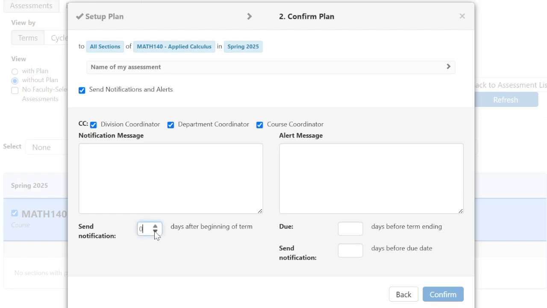This will send the notification a certain number of days after the start of the term, and this semester's already started, so you know what? I'm going to select 100 days. And then I'm going to say it's due 1 day before the end of the semester, and I'm going to send a notification to faculty a week before the due date. Notification message, please assess Math 140 this semester. See evaluation guide for more info.